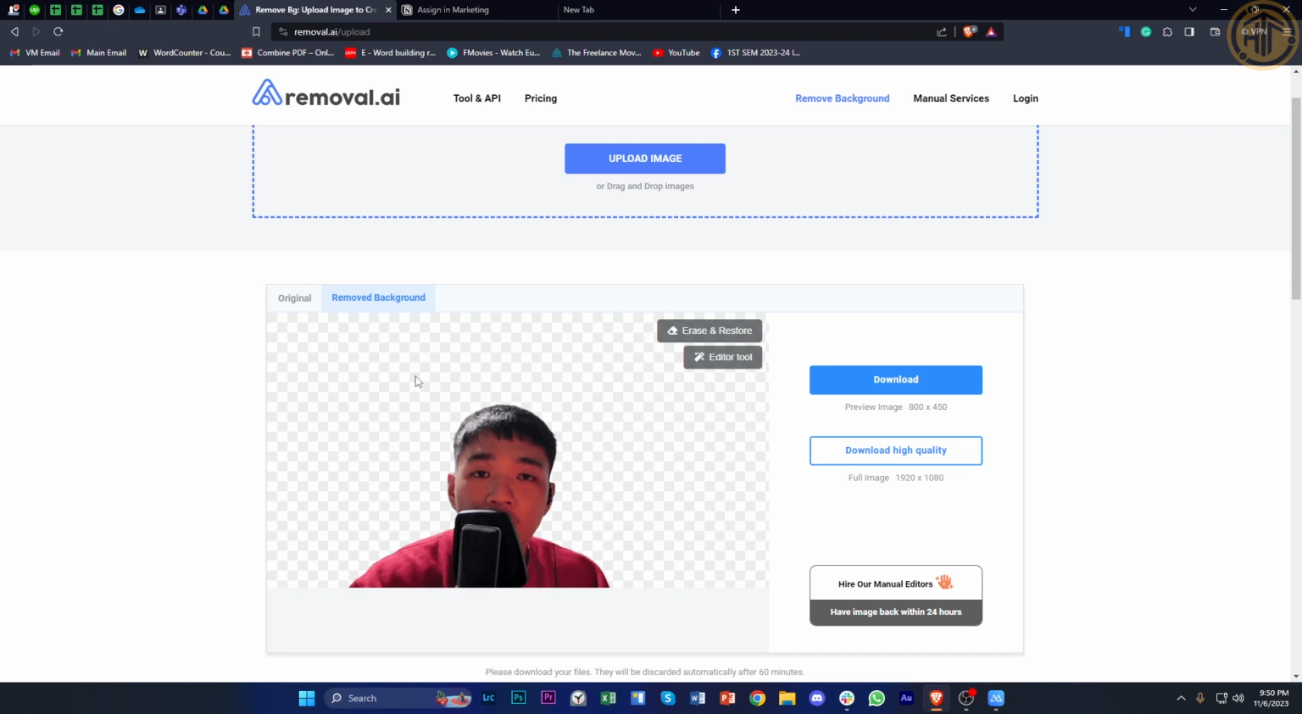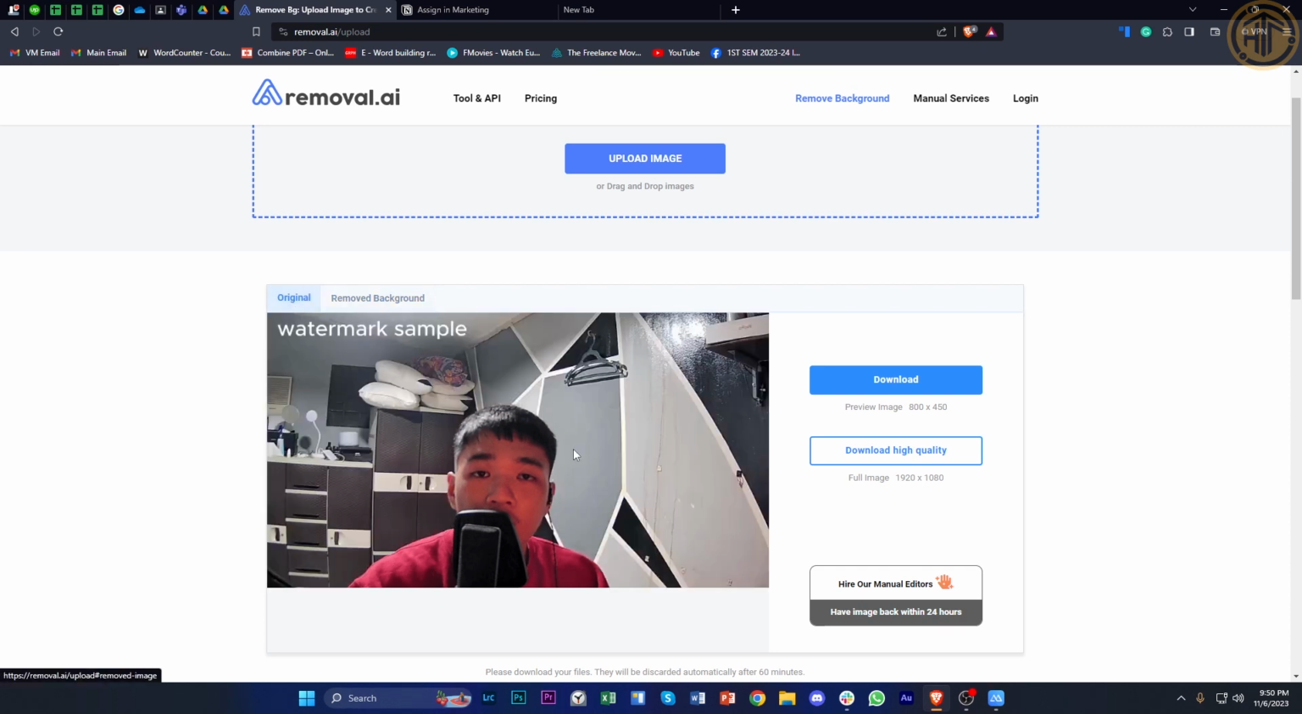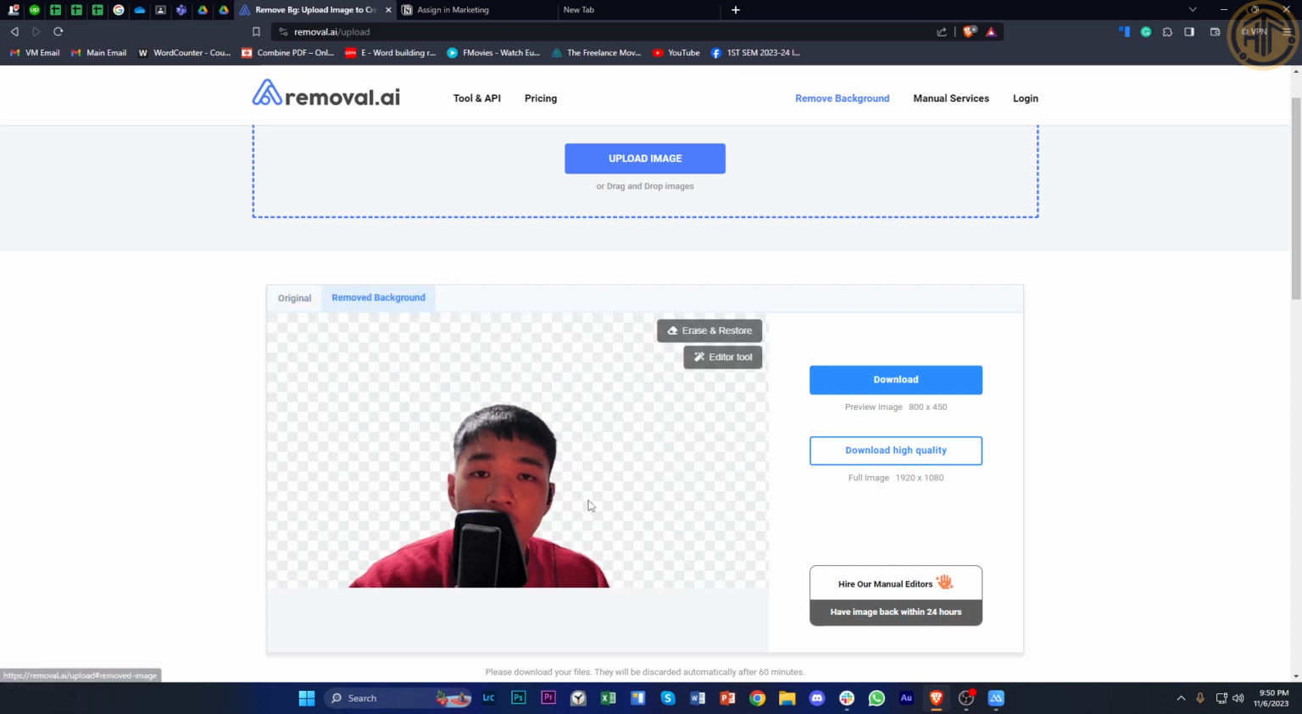And as you see, once the process is done, we now have the option to download this image on normal preview and also on full image high quality. We can see the after of the photo, but this is also the before, and it did a great job of removing my background.